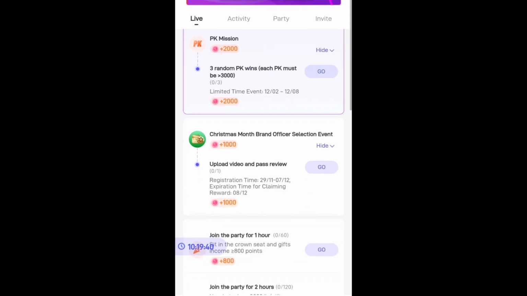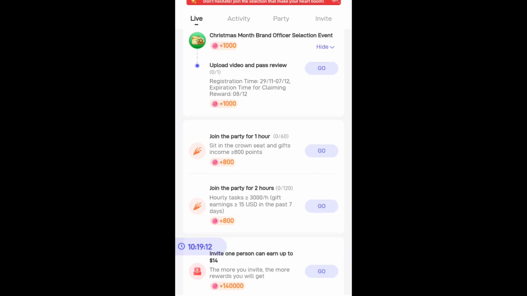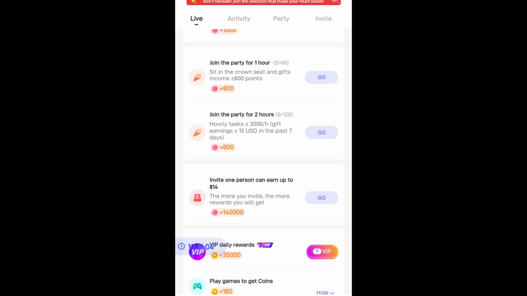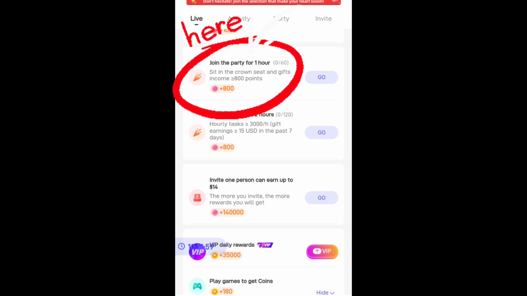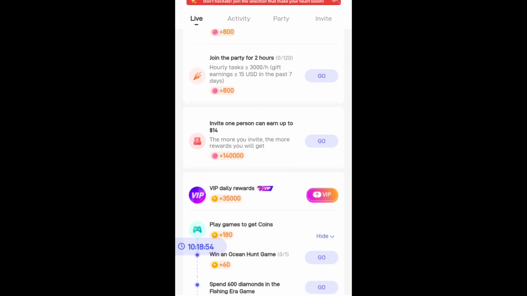These are other missions you can also accomplish when you are live. If you play a PK game, you are going to collect 2000 coins also. And this Christmas period, if you upload any video and it passes the review, you are also going to get 1000 coins. Another task is to join a party for 1 hour. Once you join a party for 1 hour, you are going to get 800 coins, and if you join for the next 2 hours, you are going to get another 800 points.